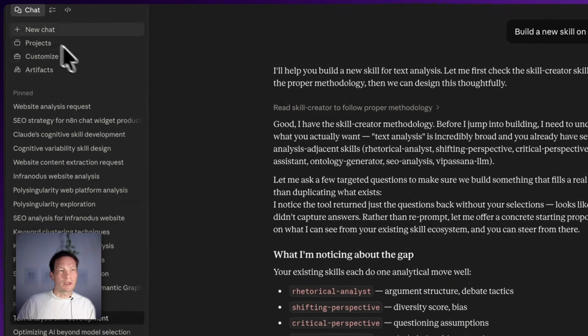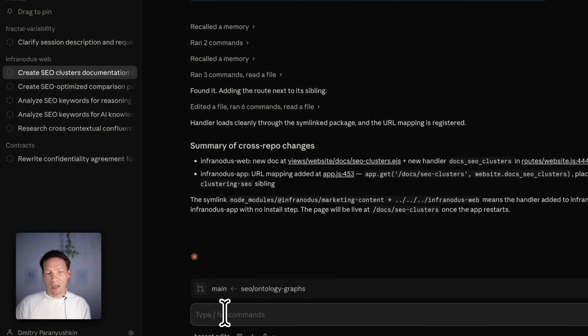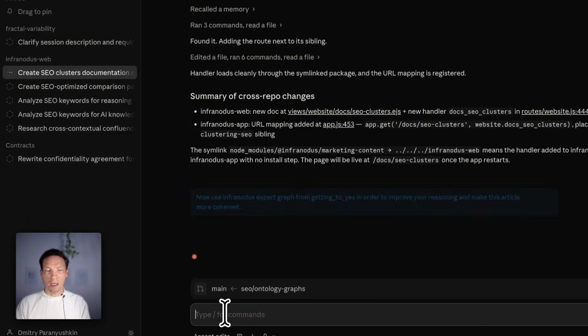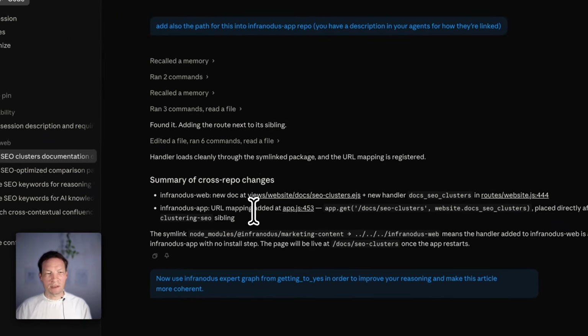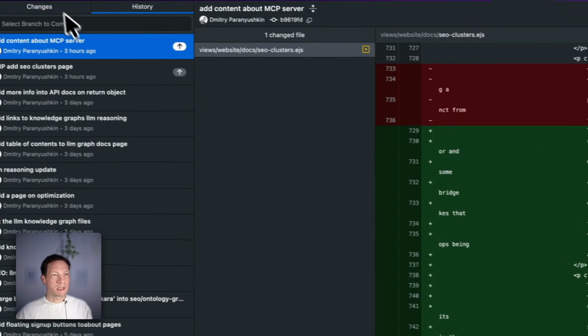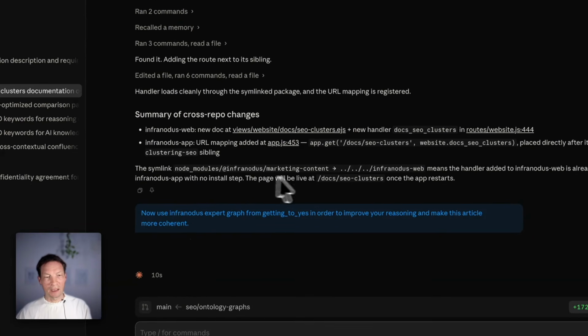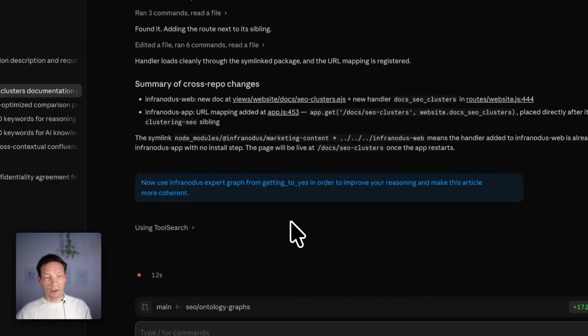So for example, if I go into Claude Code, I can say, okay, now use InfraNodus expert graph from Getting to Yes in order to improve your reasoning and make this article more coherent. And look what's going to happen here. This is an article on CO clusters, right? I already have it saved here, I think, yes. So the changes that I'm going to add are not going to overwrite what I already have.